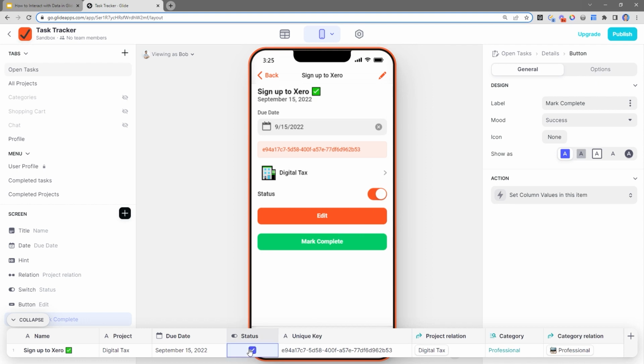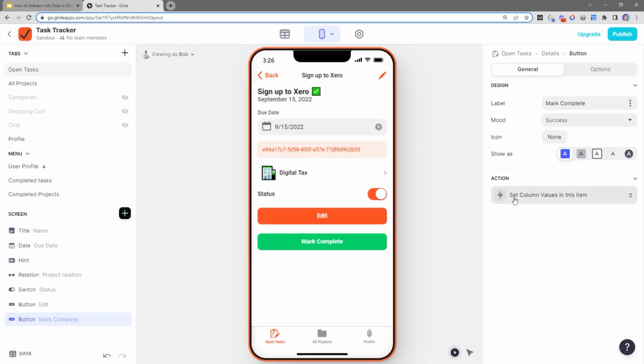We can uncheck status here to turn that back off, and then we can mark it as complete again. And here we can just keep on pressing this, and it's always just going to set that value to true. So this is how you can edit a value from a button. We can use a custom or a set column values action through a button.